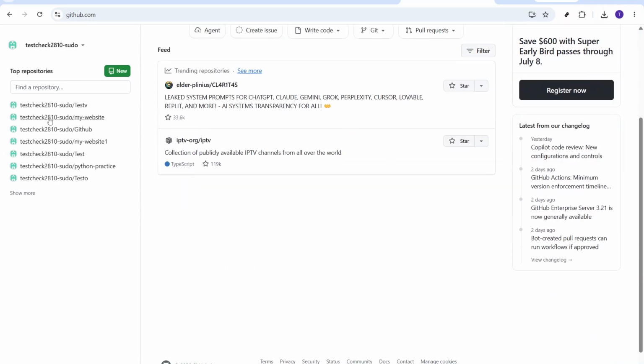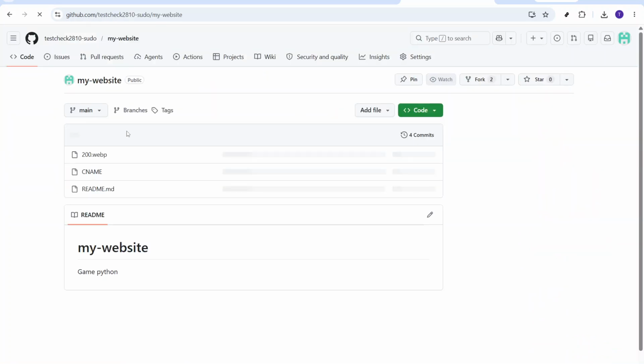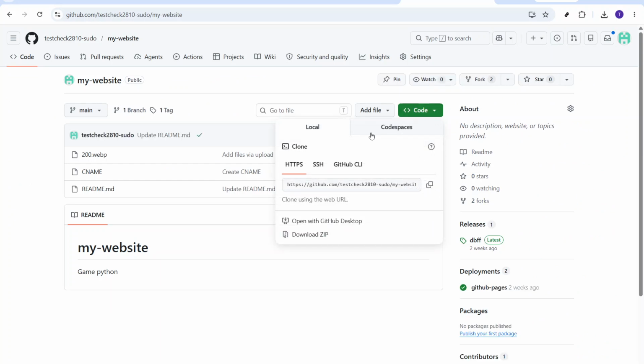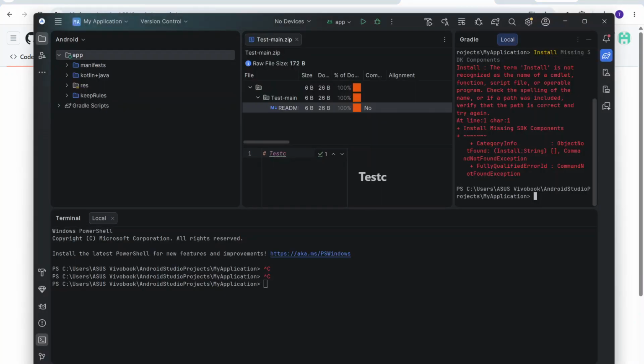First things first, we need to get the URL of the repository you want to work with on GitHub. Navigate to the GitHub page of the repository you're interested in. Once there, you'll notice a green button that says Code. Give that a click, and you'll see an option to copy the HTTPS URL. This URL is crucial because it allows Android Studio to retrieve the project's files. Make sure you have this URL copied to your clipboard.